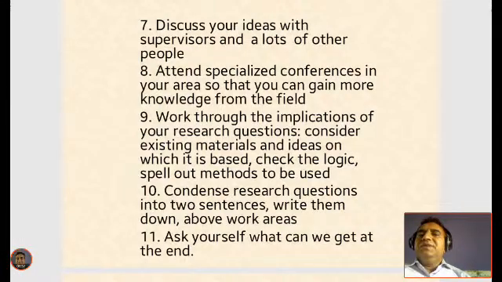Walk through the implications of your research questions. Consider existing materials and ideas on which it is based. Check the logic, spell out the methods to be used. Condense research questions into two sentences. Write them down above your work area. Ask yourself, what can we get at the end?